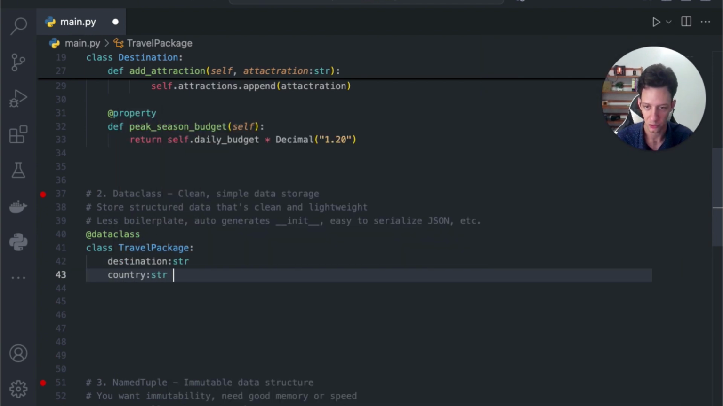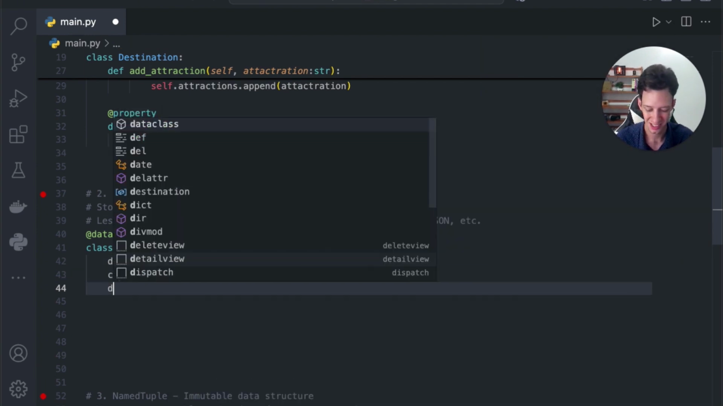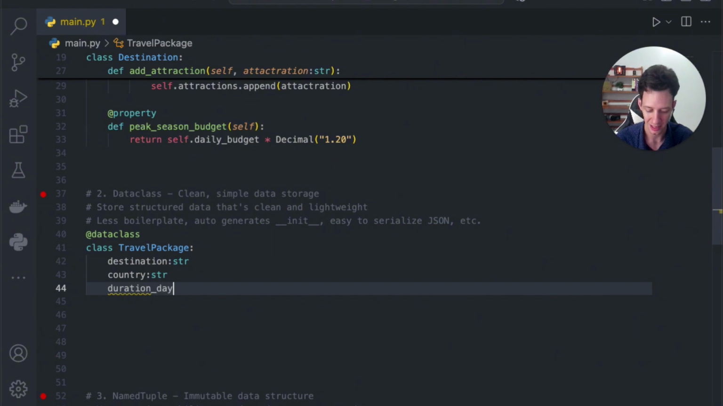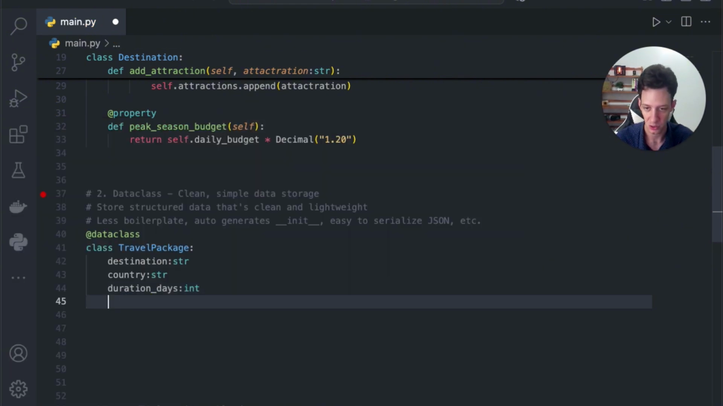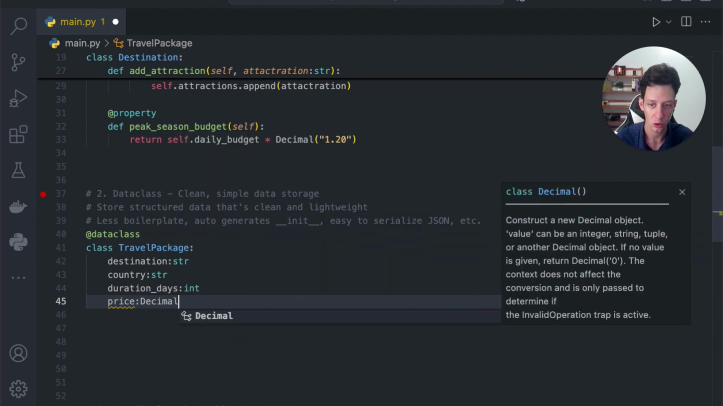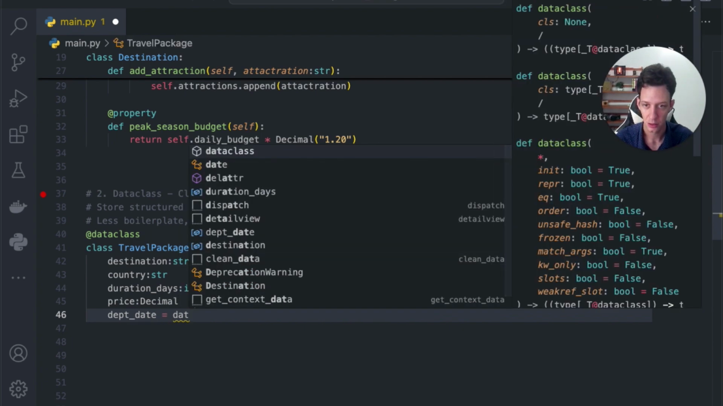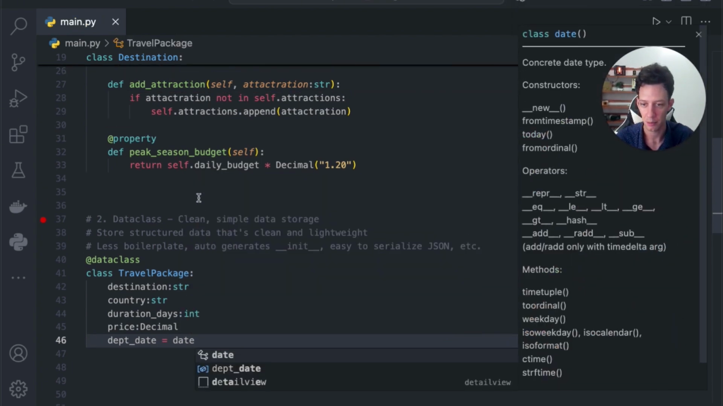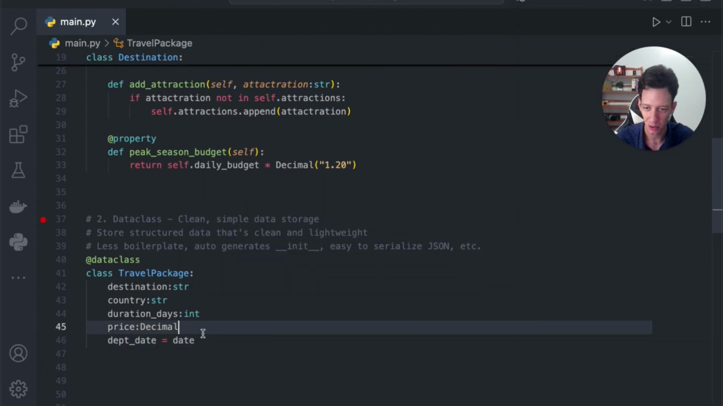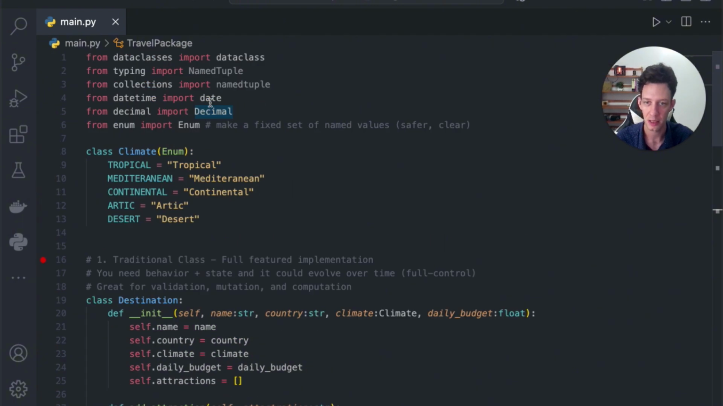What else do we have? Country. Let's say for this one, duration in days. That will be an integer. We have a price. We can just use the decimal class, Decimal. You could put float here as well. And let's say departure date. This is going to be a date, which, if we take a look up here, departure date, that'll work, right? I've also imported date.